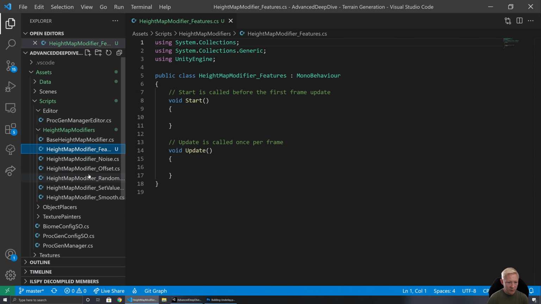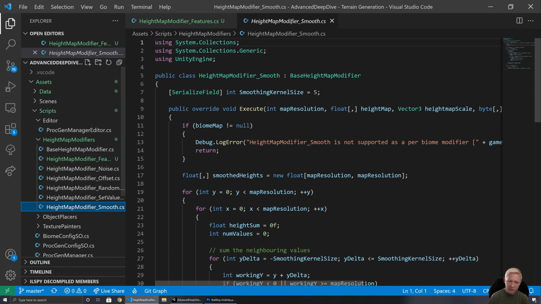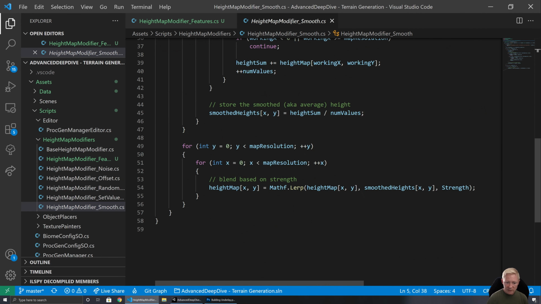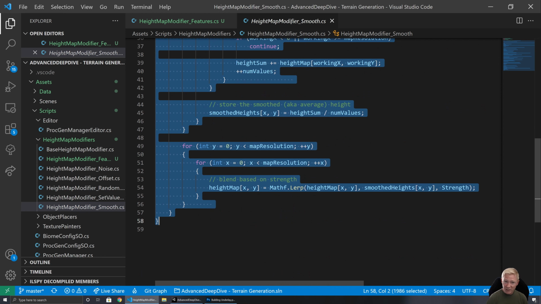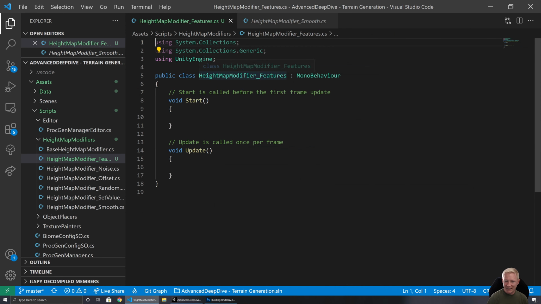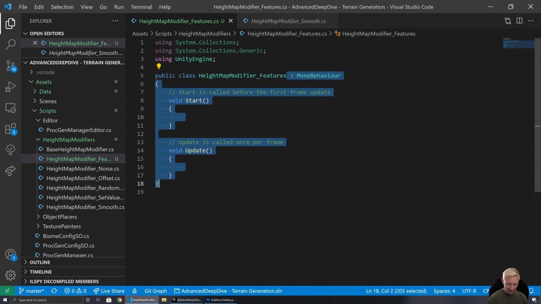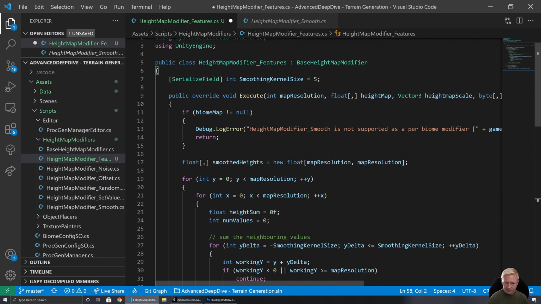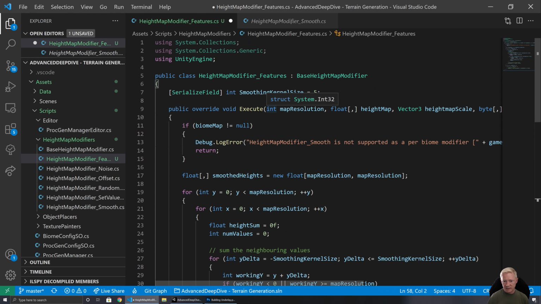So in terms of the Heightmap modifier, I'm going to grab largely the content of the smoothing one. And the reason for that is the smoothing one is pretty close to what we already need to do with our features one. The main difference is that the smoothing one had a set size, and over that size it would average out the content there, whereas what we want to do in this case is blend to a particular height.